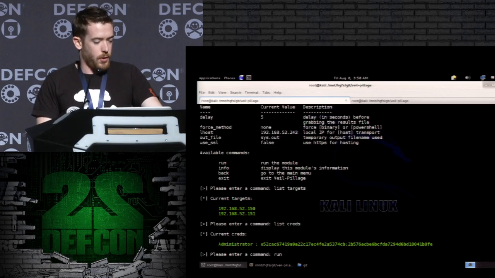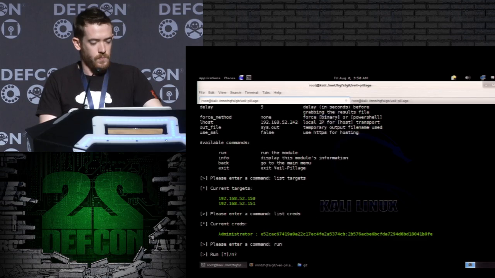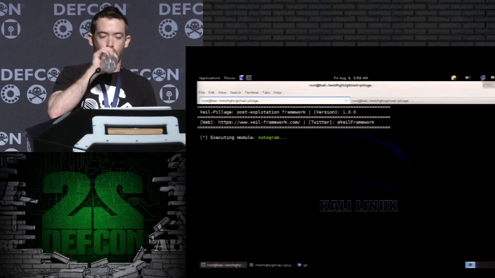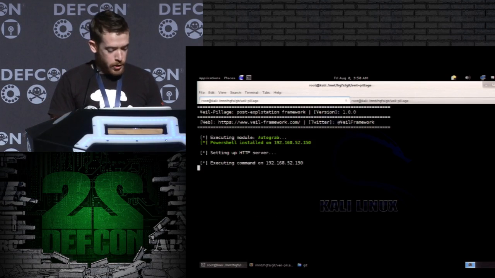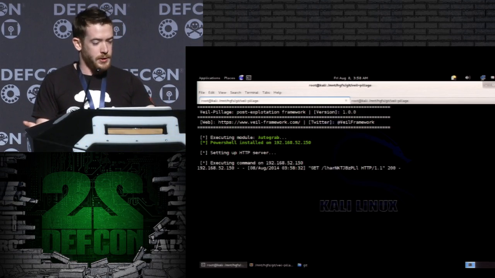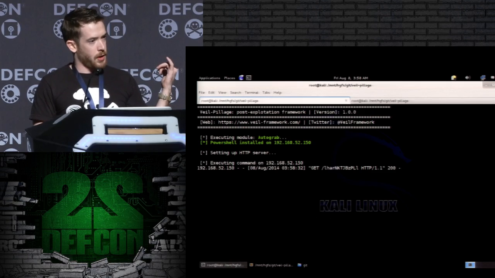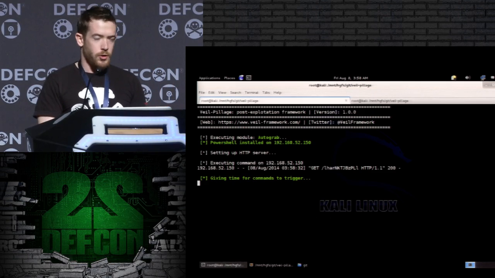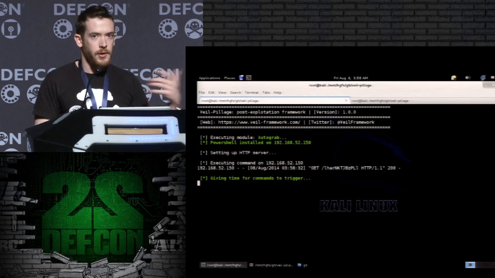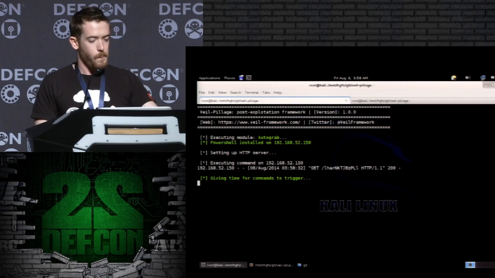I'm going to run it. It's going to prompt me to confirm. In the background, it detected PowerShell was installed on the first host. Sets up that HTTP server. You see the GET actually coming back from that host. Again, you don't have to configure the server or anything. It stands it all up transparently in the background, making it as easy as possible for the user.